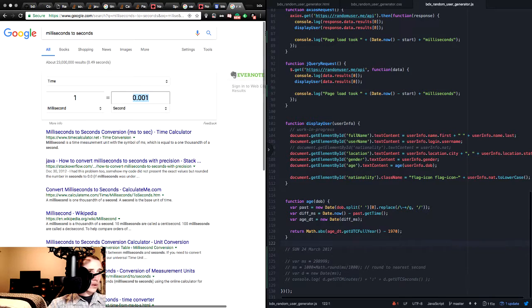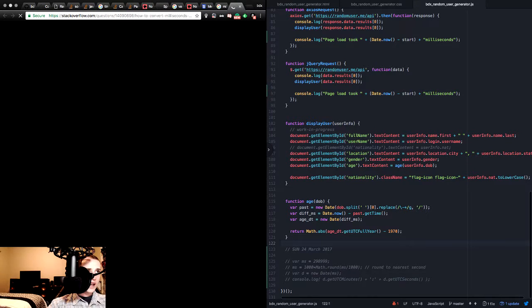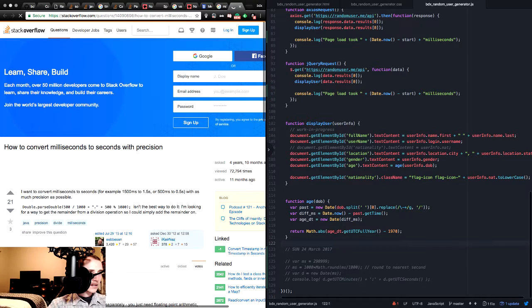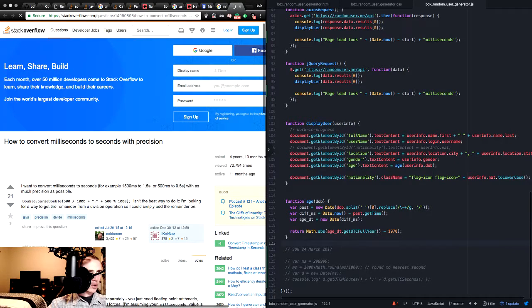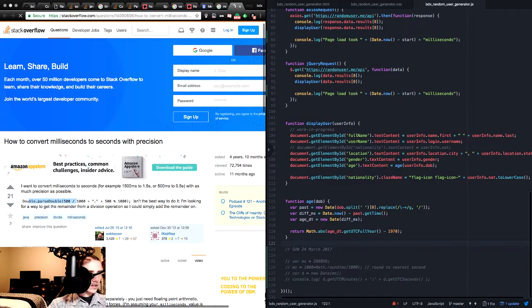Okay, so we'll be that guy, unless there's already a handy thing written for us. Double parse. Really? I want to convert milliseconds, for example, 1500, to seconds with as much precision as possible. Double parse. 500 divided by 1,000. Point plus.